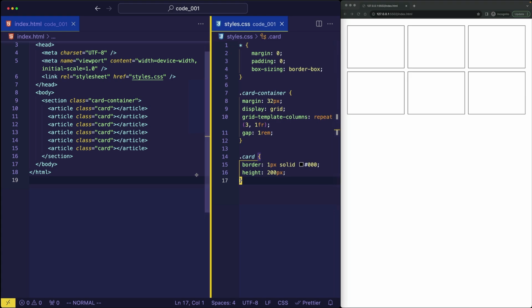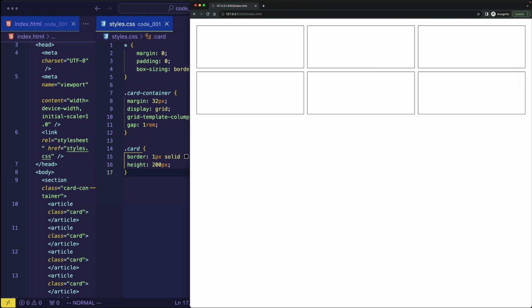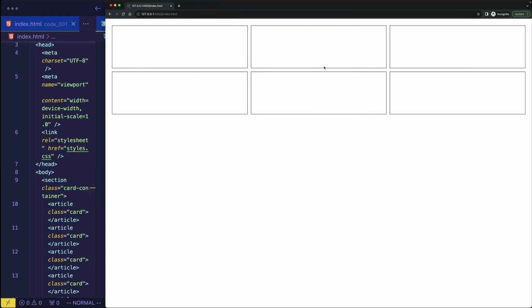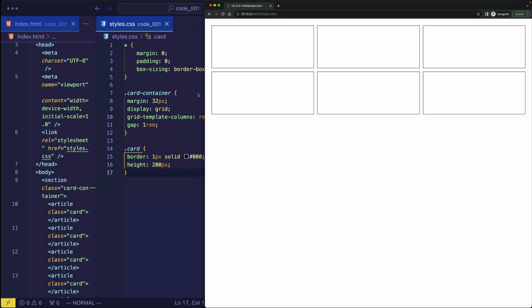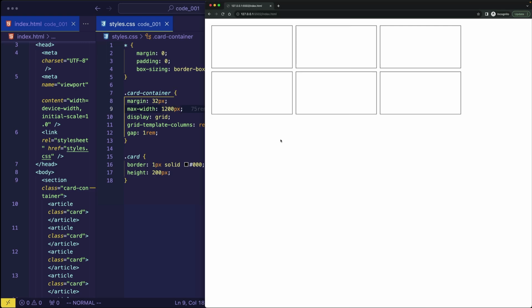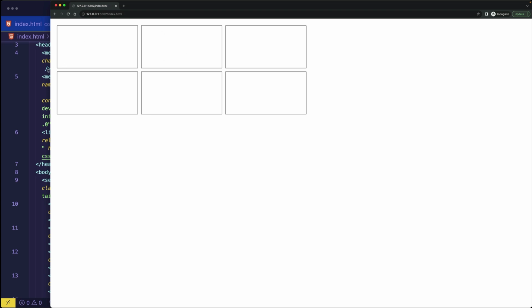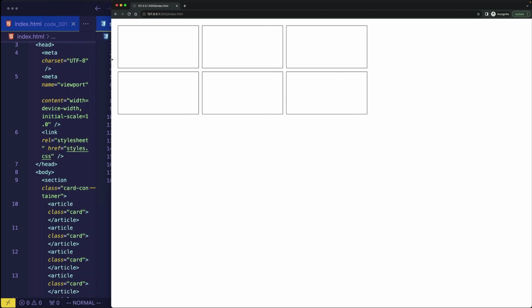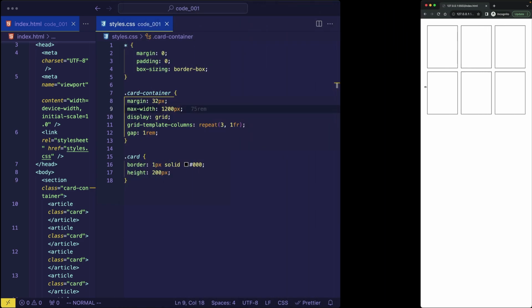So now let's go back to our CSS and apply some other styles to the container. As of now, you can see if I expand the browser window, all of these columns are just expanding as much as they want. But we want to put a limit on that. So for this card container, let's give it a max width of, let's say, 1200 pixels. Now, if we try to expand the browser window, you'll see that after a certain point, the cards are no longer going to expand because the containing element has that max width on it. However, they can shrink if the browser window gets narrower.